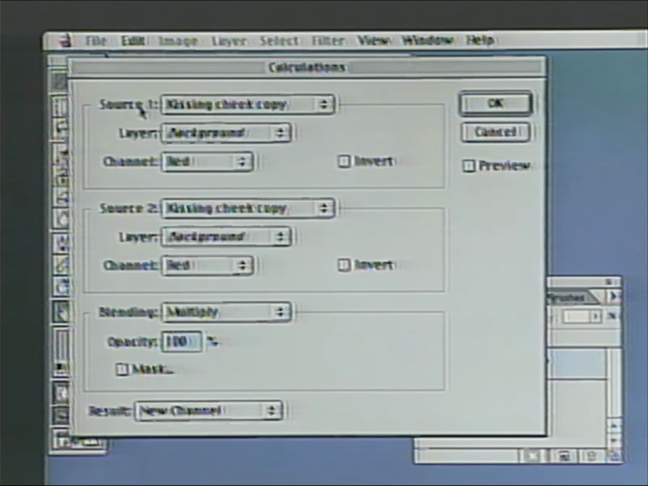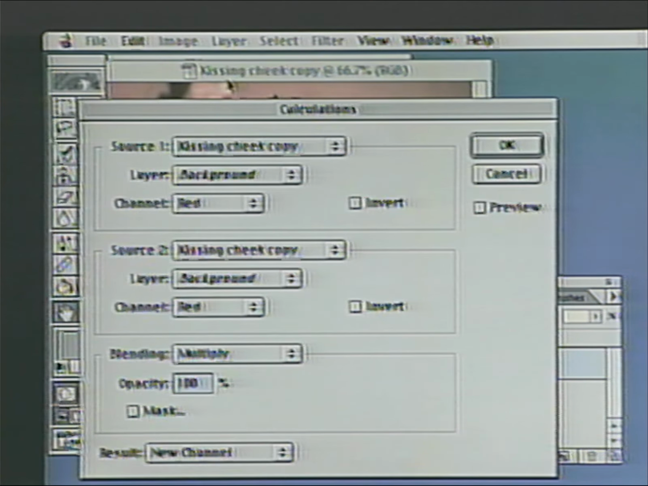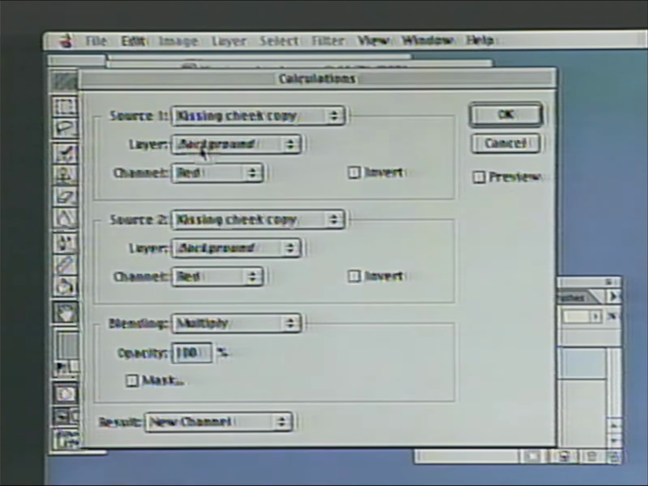What this does is it lets you say, okay, your image is the copy, which is that image back there. You're working on the background layer. And we're going to take the red channel, and if we think the red channel looks good, we're going to combine it with either another red, or a green channel, or a blue channel to create a new channel. So we're basically taking two channels and creating a new channel.